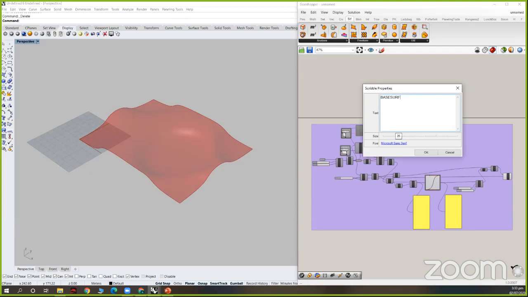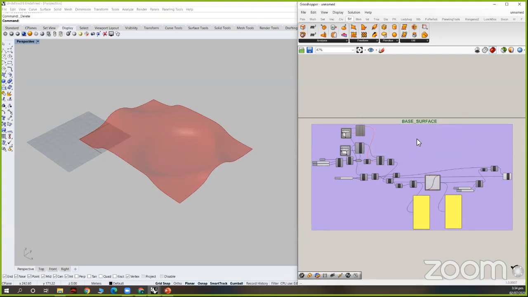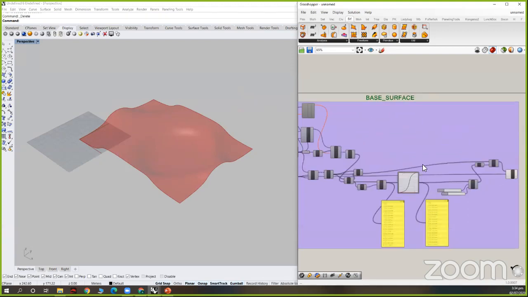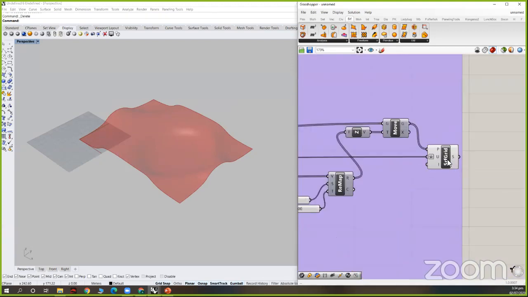Could you repeat the surface grid part again, just the last part? Do what, sorry? The surface grid part, the last part. This one? Only the last.